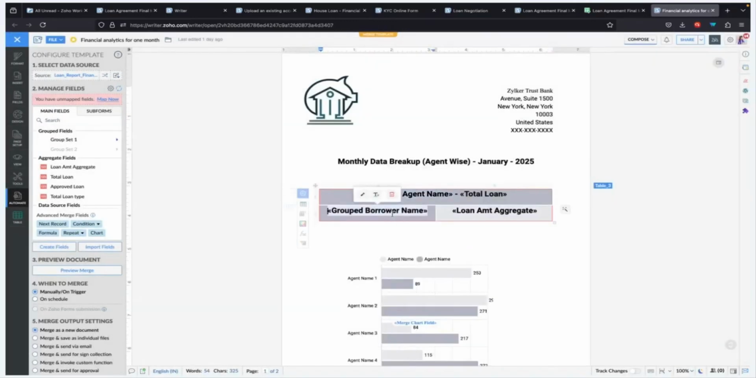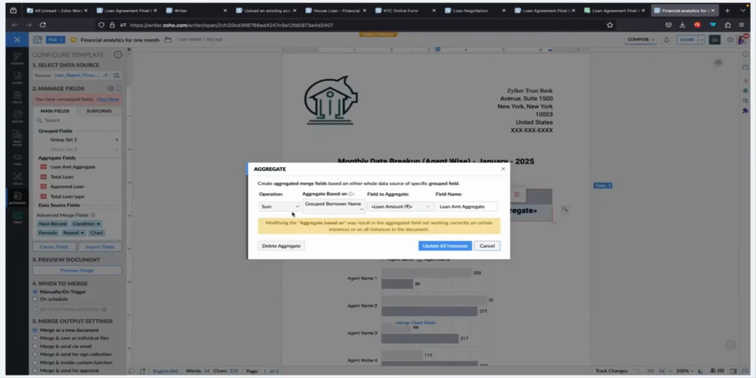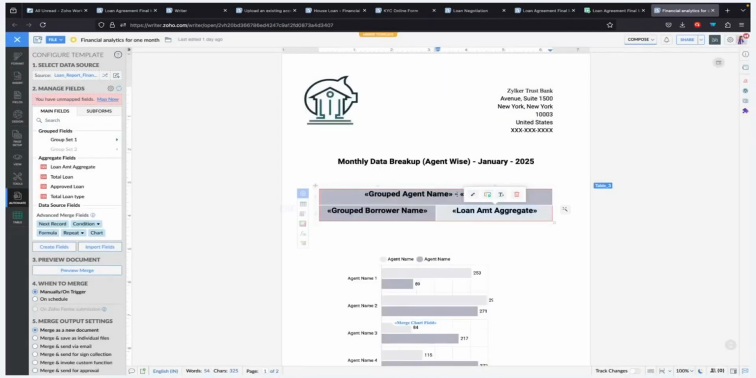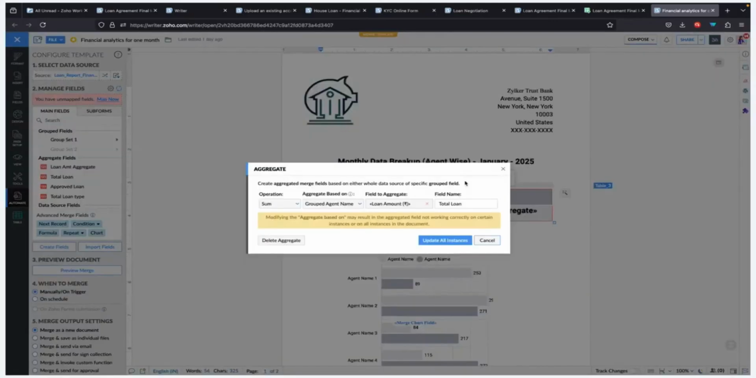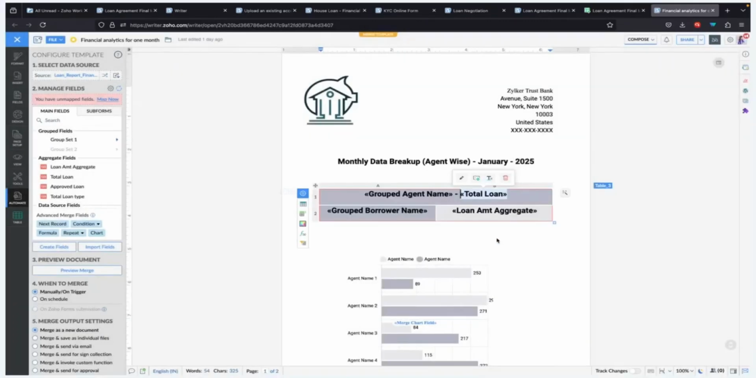And further, I have inserted grouped borrower's name and the loan amount aggregated. So this is the loan amount aggregate. For this, I'm going to sum the total amount and I'm going to aggregate it based on the borrower's name, and the total loan amount is the field that is getting aggregated. And further, here you can see that I have added an aggregate field called total loan, which is done based on the group agent name. So this is how you can configure the aggregate settings.